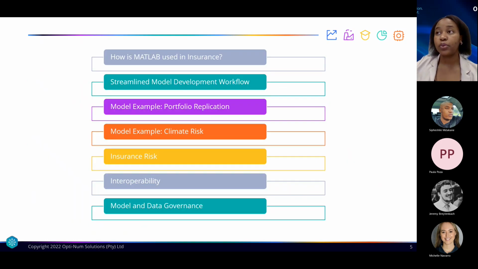So to start with, we'll look at what we're going to be talking about during this webinar. We'll look at how MATLAB is used in the insurance industry, a streamlined model development workflow, some model examples of insurance risk, as well as model and data governance.